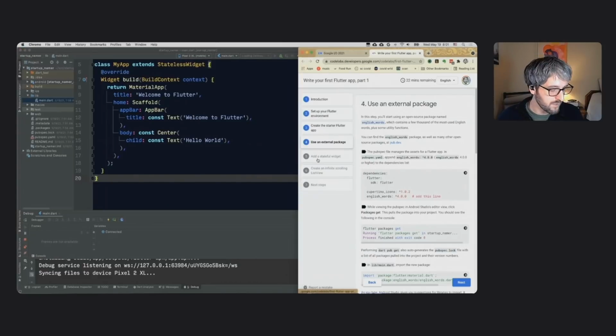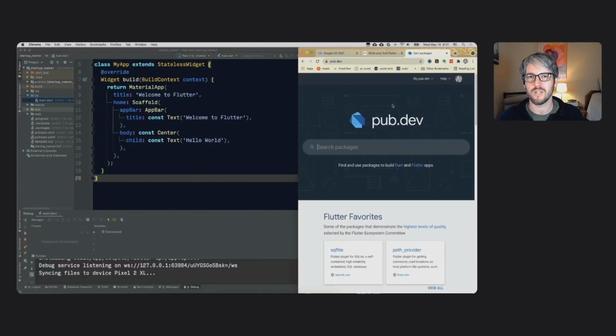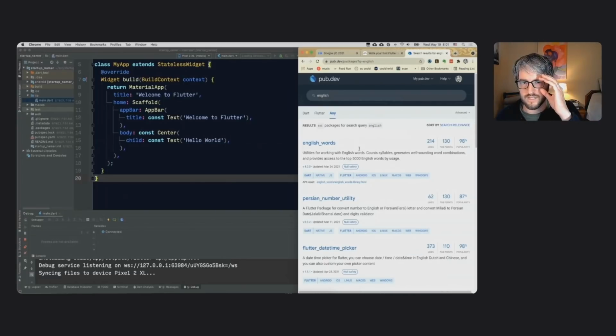And for our case of an app that shows startup names, we need a package that deals with words. And lo and behold, there is a package called English Words. I just want to show you, you don't need to do this, but I just want to show you how you would do it if you didn't know about this package. You would go to pub.dev, which is this repository of libraries that are available for you as a Flutter developer. And you can just search for English, for example, right? Like we need something that has English things in it.